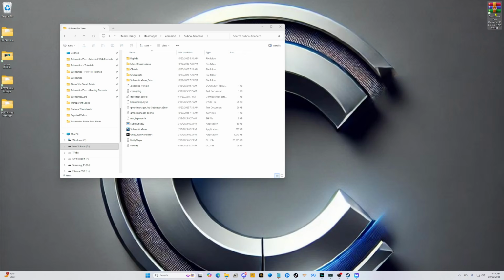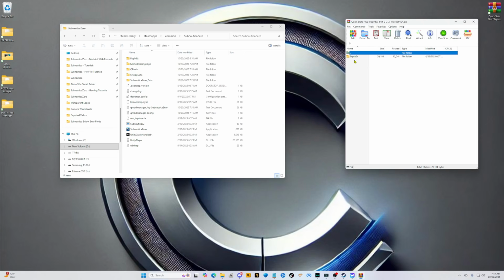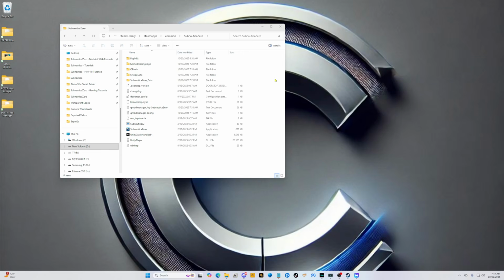So let's open up our quick slots plus WinRAR and just grab the Bepinex folder and make sure you're in Steam Library, Steam Apps, Commons, Subnautica 0. Pull this Bepinex into your main directory, drop it in, and there we go. Get rid of that shortcut right there.